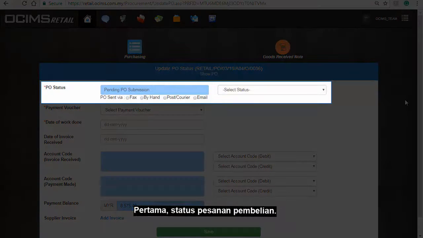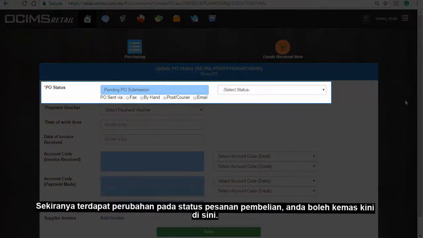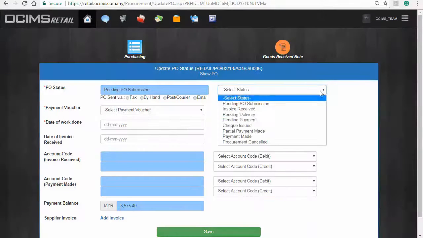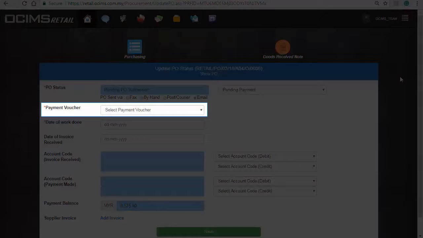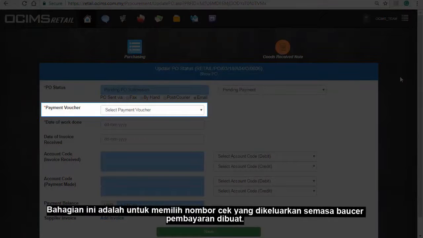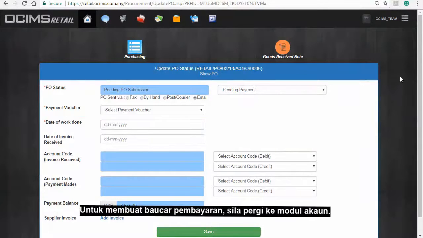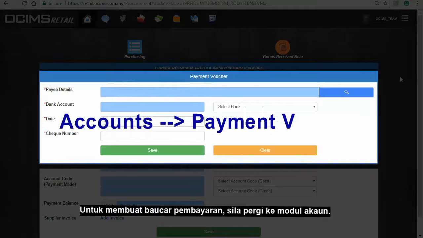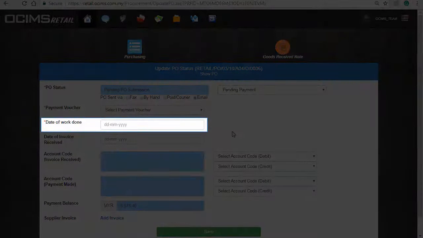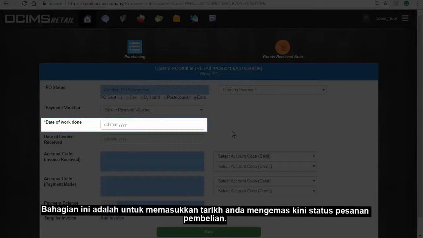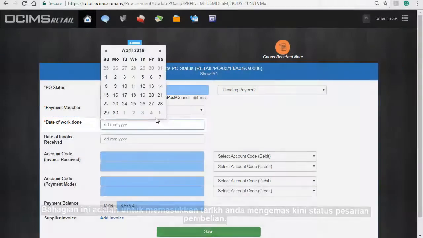First, Purchase Order Status. If there are any changes to the purchase order status, you can update here. Second, Payment Voucher. This section is to select the check number issued when the payment voucher is made. To create a payment voucher, please go to the Account module. Third, Date of Work Done. This section is to key in the date that you update the purchase order status.